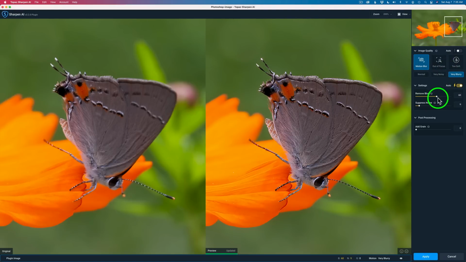Now, don't forget, you have these adjustments here. So like the remove blur, I could pull this back a little bit if I felt I needed it, if it was too strong, and it'll update itself again. And that actually looks pretty good. But I think I'm going to go ahead and choose the Too Soft because it thought I needed that.